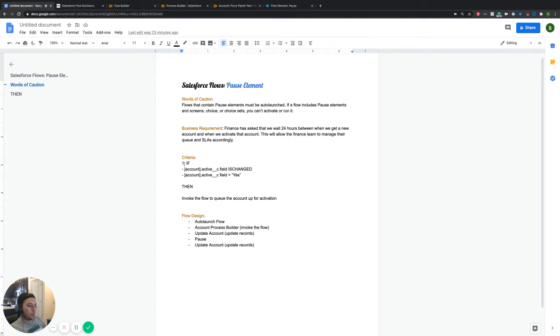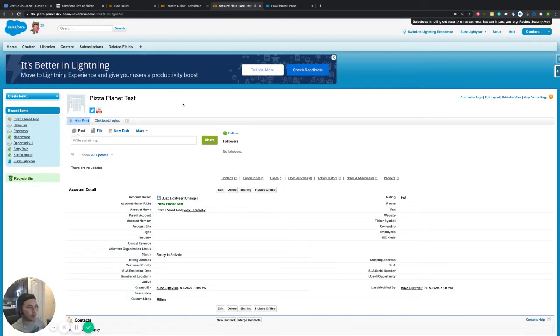So what our criteria is, we're going to have a couple fields that I'll jump over and show you here on our test account. But basically, we're looking at a field called active. And if that's changed and that field is also moved to the status of yes, then we want our flow to be invoked and move the account status that I'll show you to the status of queued. And then after our pause, move it to activation. So let's jump over there and make that more realistic for you.